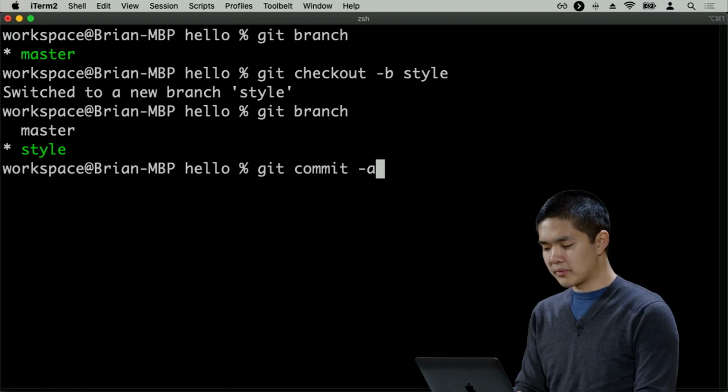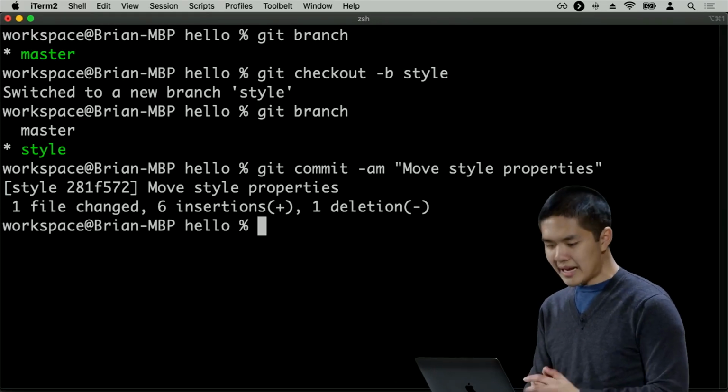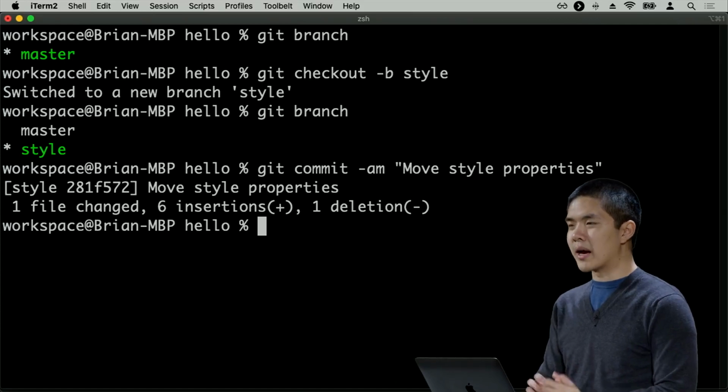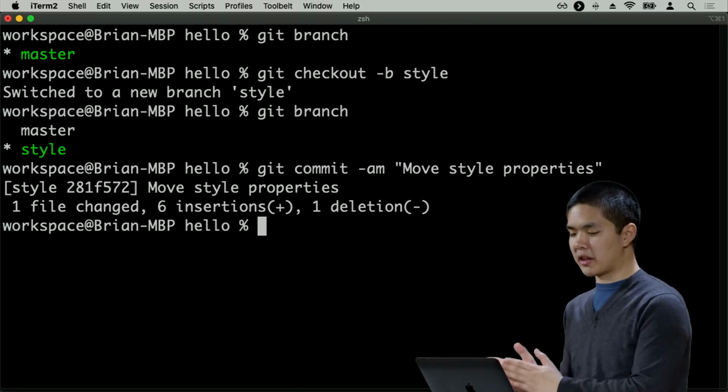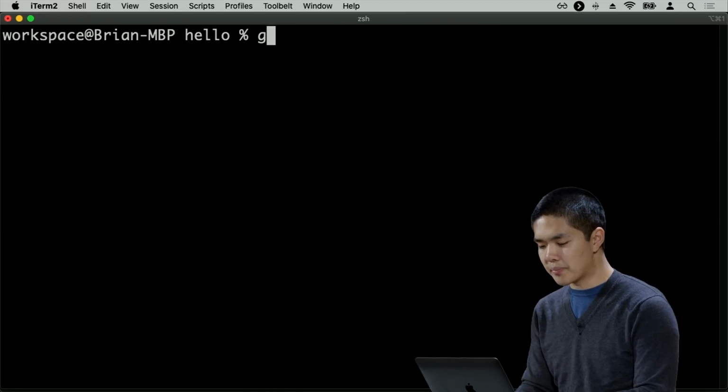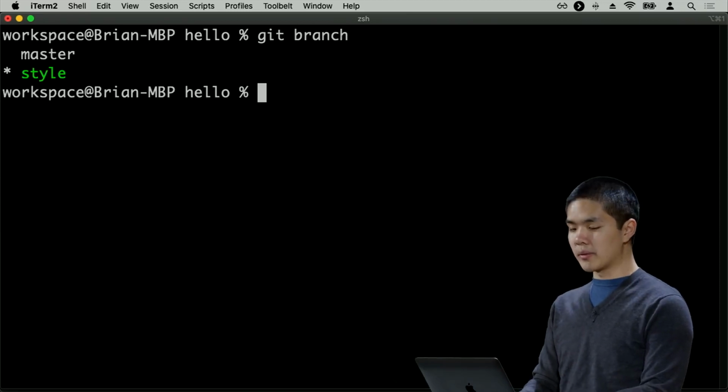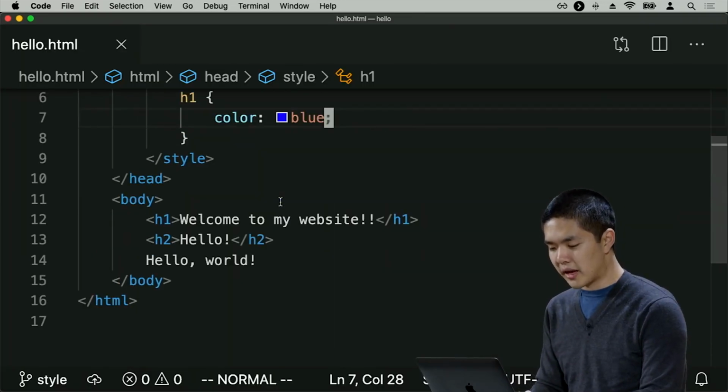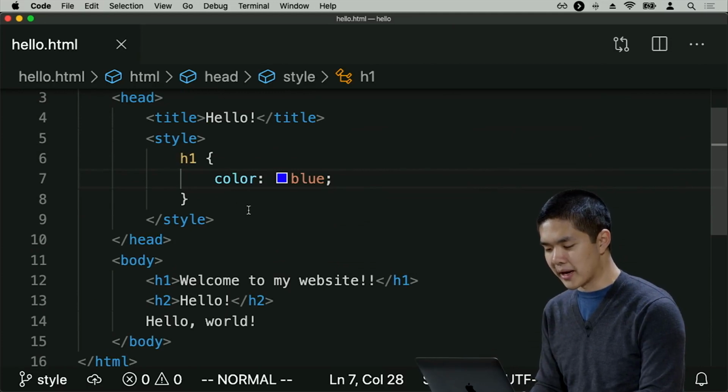I'll say git commit move style properties. That's the change that I've made. But I've only made those changes to the style branch. Again, if I run git branch, you'll see that I'm currently on the style branch, where I've moved the style information up here to the top of my page.